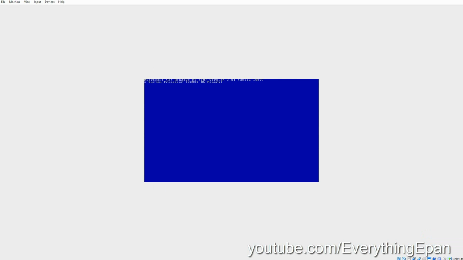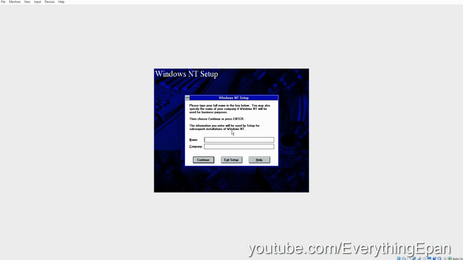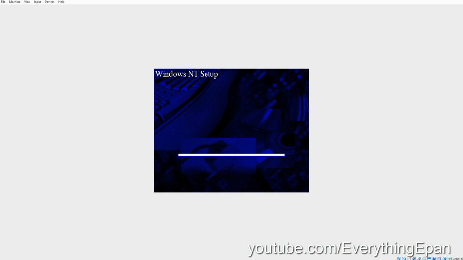As you can see, 32,000 kilobytes of RAM, 32 megabytes. And here we go into the setup of NT 3.51. Now you're going to need to enter in a name or a company. I'm just going to do my YouTube channel. Hit continue. Hit continue again.